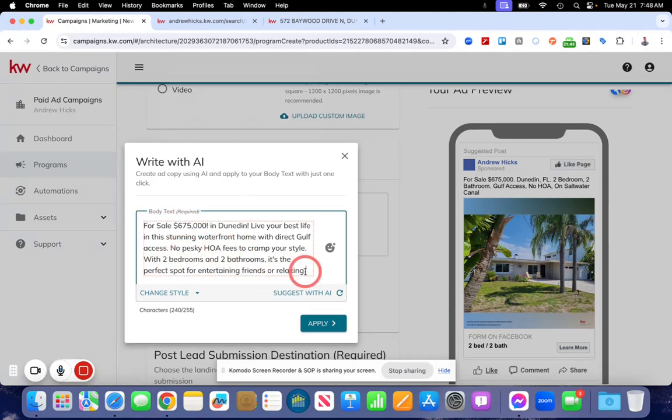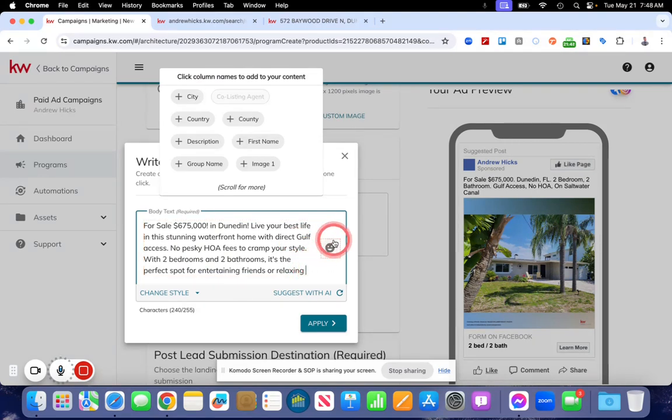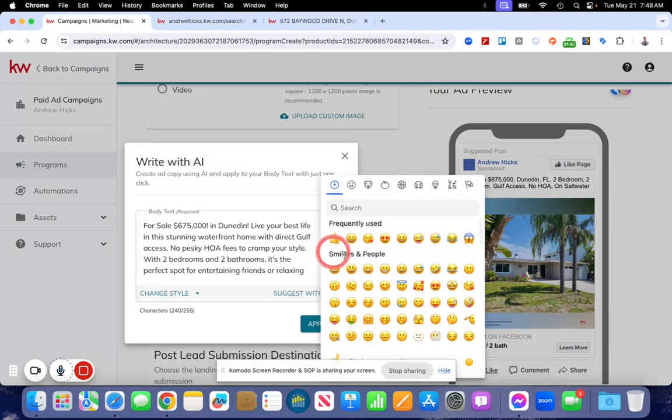That's awesome. Now, the next part is we do still need to add emojis in for best results because that is the human part of it. We want to stop human eyes once they get to our ad. So let's just go ahead and add a couple in there.